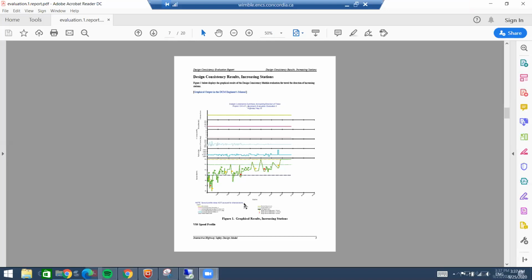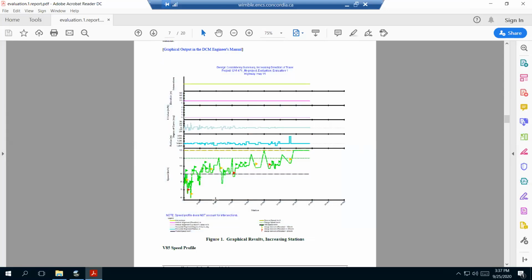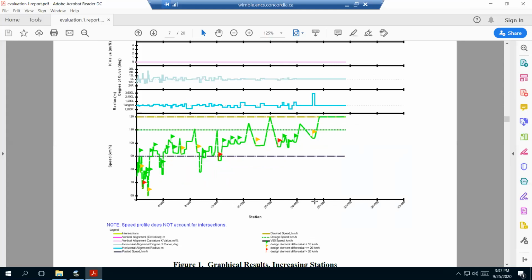Ah, interesting. You have a few red flags and yellow flags. Exactly. So it is changing from something like 90 kilometers per hour to something like 65. So that's a 25 kilometers per hour change there, the first one. And then the second red flag is also from 110 all the way down to maybe 88, something like that. So yes, you can see how it will indicate what sections are inconsistent from the design consistency from the speed profile perspective.